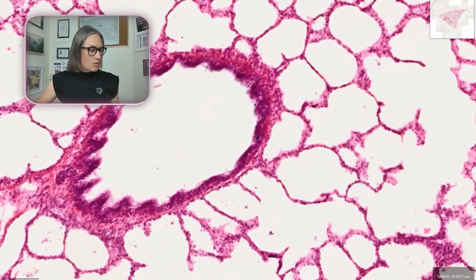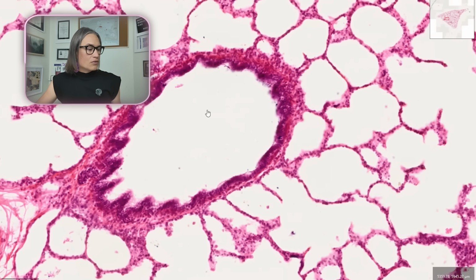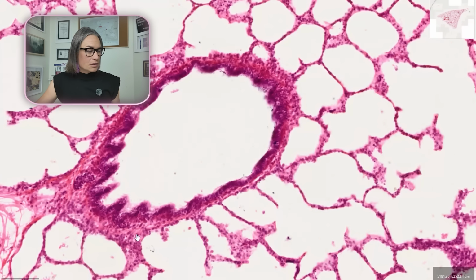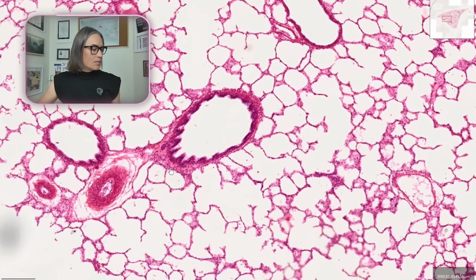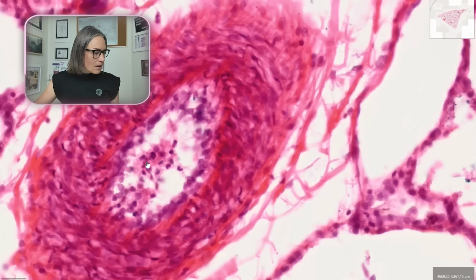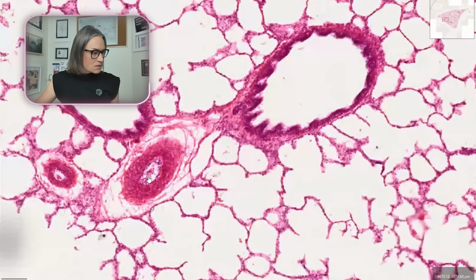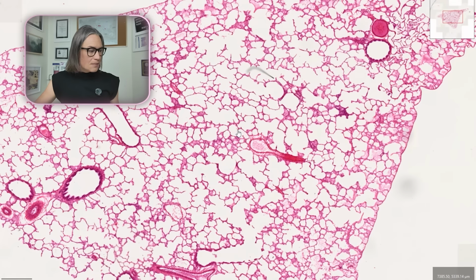We have vessels, we have airways, and I purposefully call them airways because it's definitely not the bronchus, because bronchus would have cartilage. Bronchiole, probably. Here's some more vessels. But yeah, this is lung.